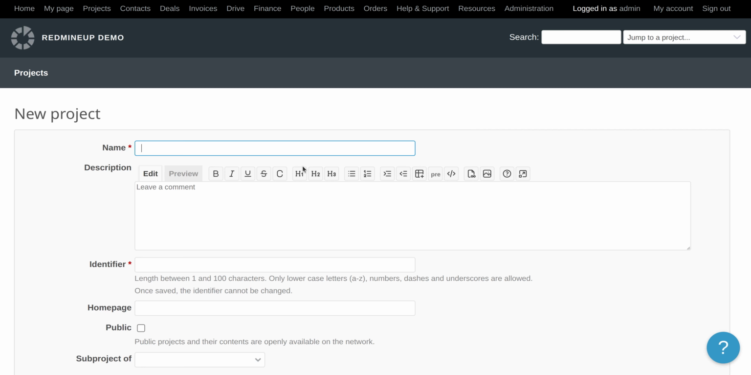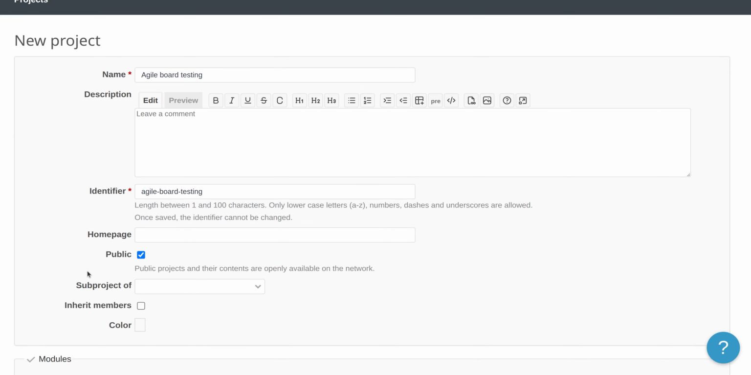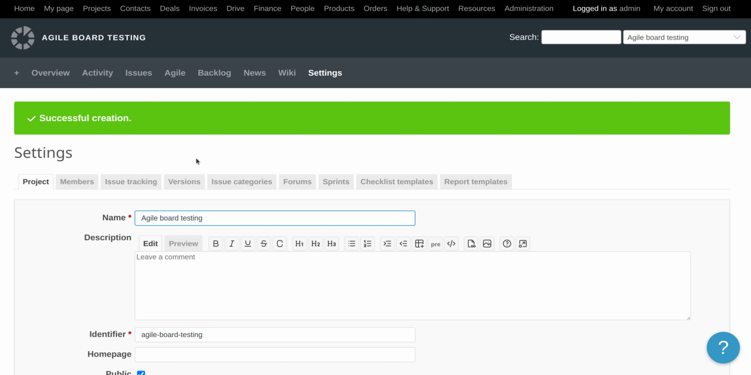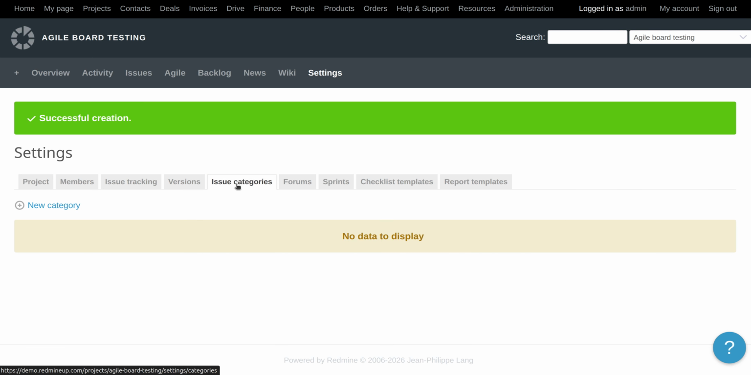Okay, so I'm going to create a brand new project. I'm going to name it Agile Board Testing. I'm going to make it public and of course enable the Agile module and Agile backlog. I exclude the contacts and invoices because I do not need them now. So I create this new project and go to issue categories.